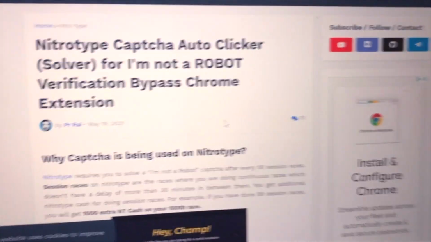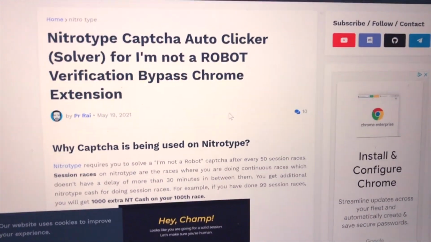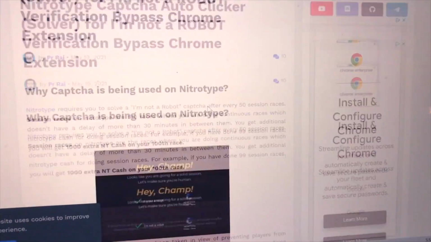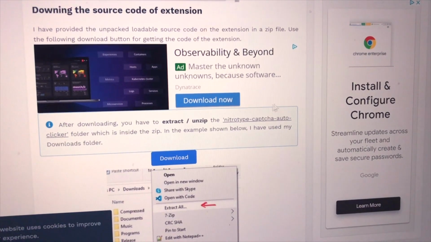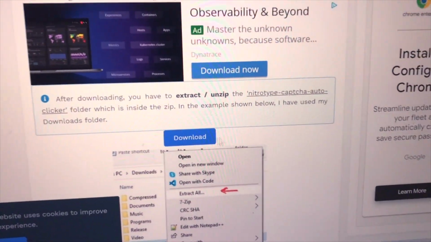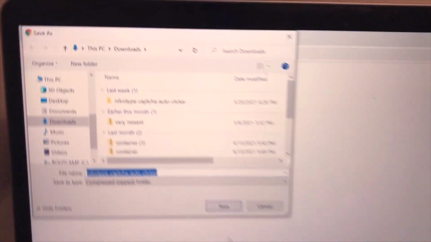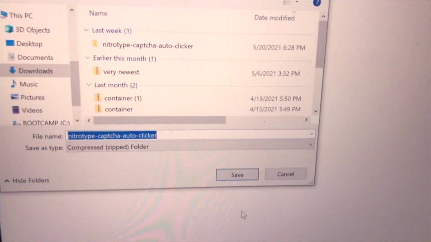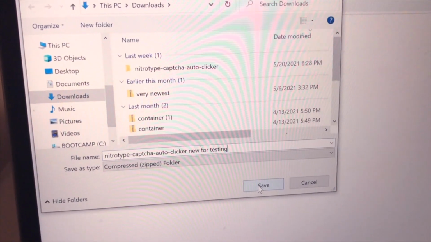And here in this article, it will tell you everything you need to know about using this captcha solver. So from here, you'll want to find the download button and click on download. So right here, click on download. And then here it is, it pops up. Now, I'm going to name it, let's see, captcha testing. Okay, now save.